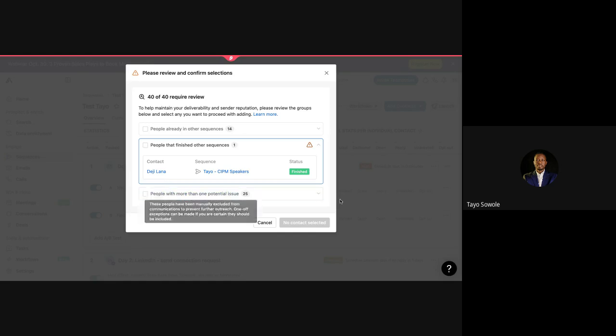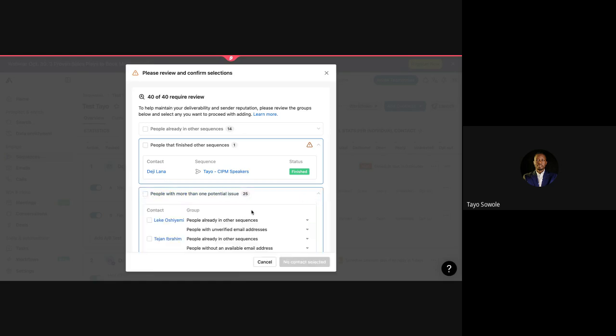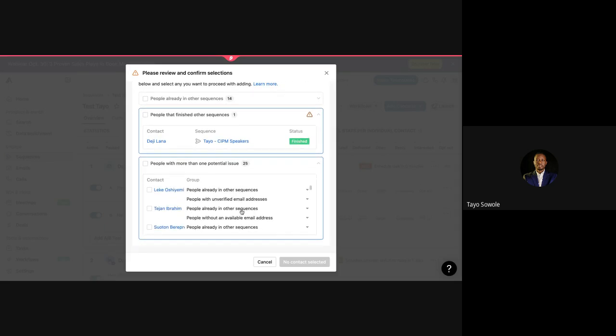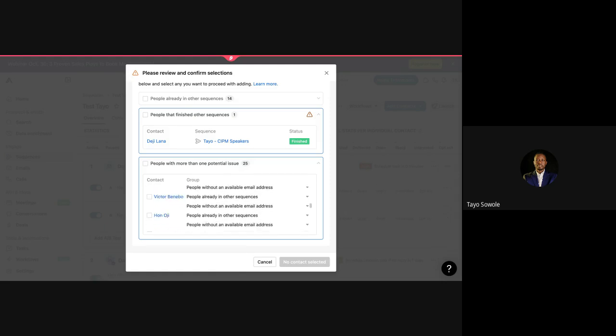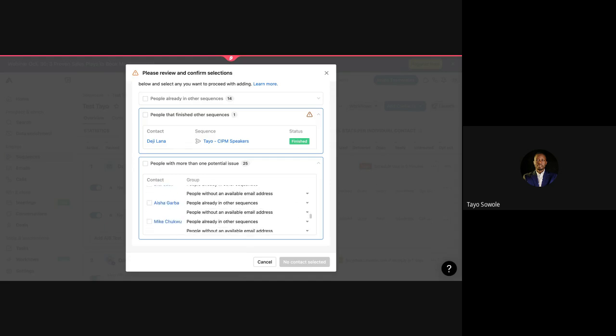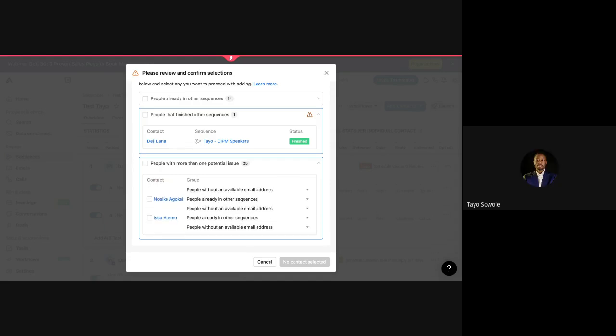And then there are 25 people with more than one issue. So this one is already in one other sequence and it has an unverified email. This one does not even have an email at all. So it's already telling you where you're going to have issues. It will even tell you if they are in sequences that are owned by your colleagues and not you. Your company is already emailing this guy, so do you still want to? You can ignore it, but it will just affect your deliverability, right?